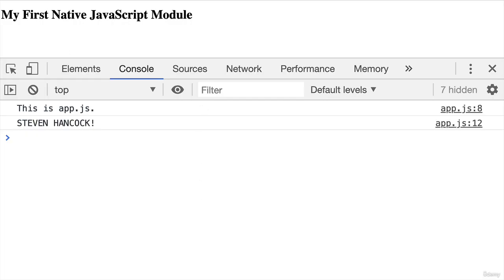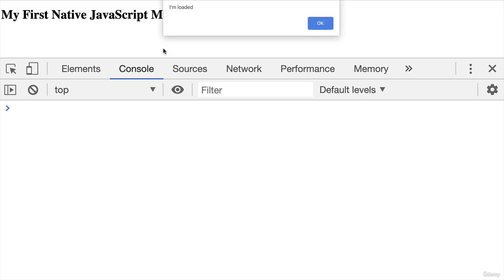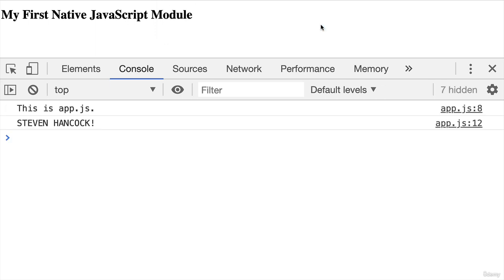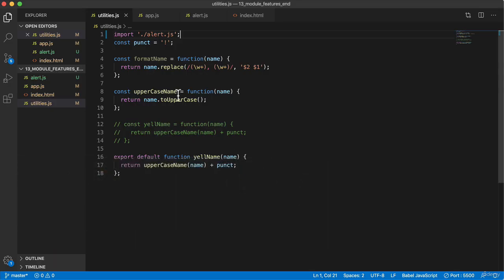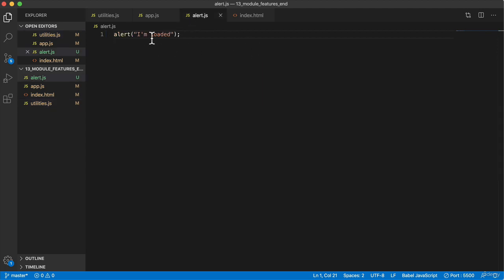Okay, let me go ahead and refresh that so we can see it from the beginning. When I refresh, I get the alert. I'm loaded. When I click OK, does it happen again? No. We don't get a second alert. Even though we load this file or import this file twice, this line only executes the first time it's imported. And that's all. Each additional time, it will not run that code. And that's an important thing to be aware of.